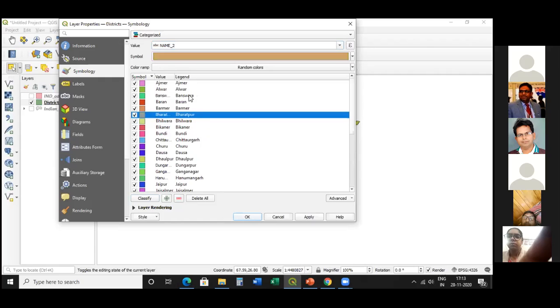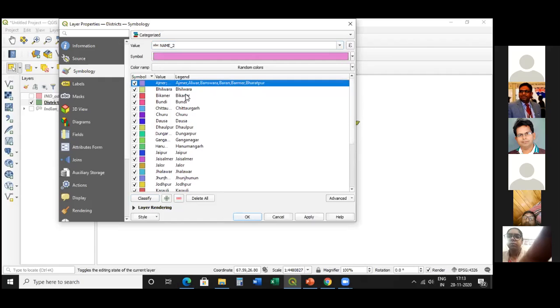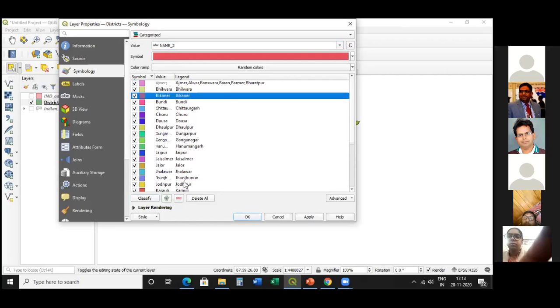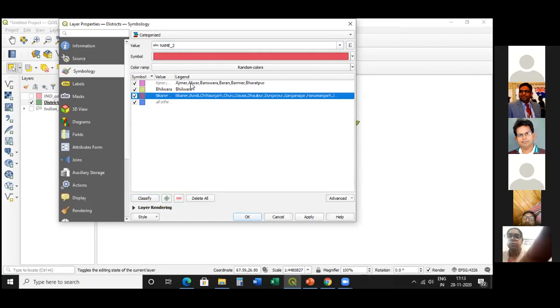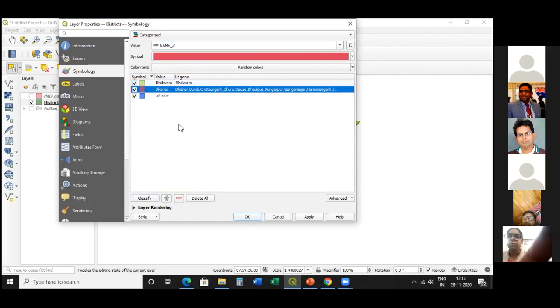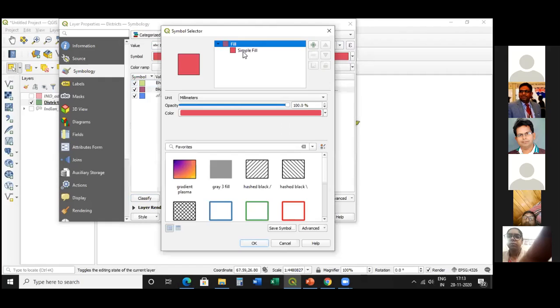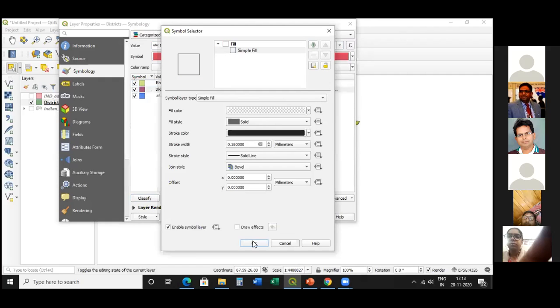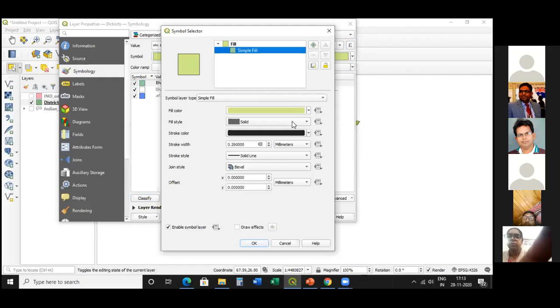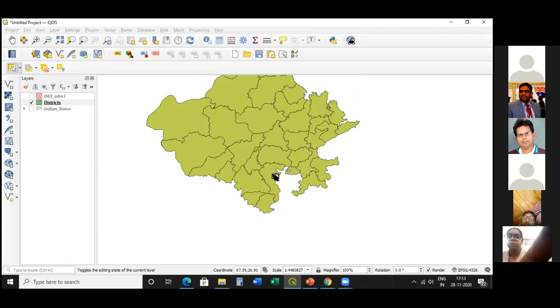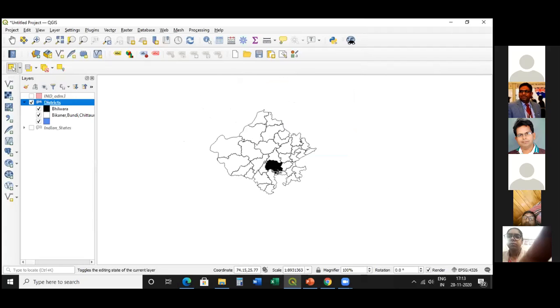So I group everything which is above this Bhilwara, as well as everything below this Bhilwara. Then I group these two different groups as a single group. Then here I say these other districts should not have any color. It should be transparent, and Bhilwara should have the black color. See here we have the district boundaries of Rajasthan, and in that we have shown in black color, or highlighted, the study district.